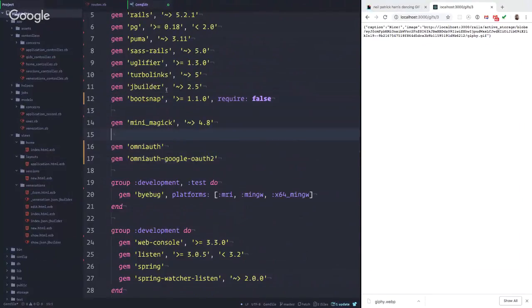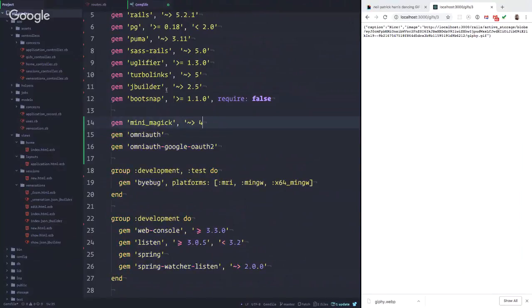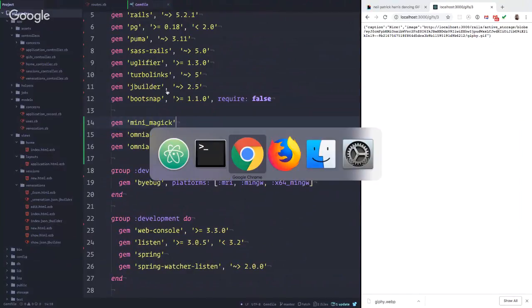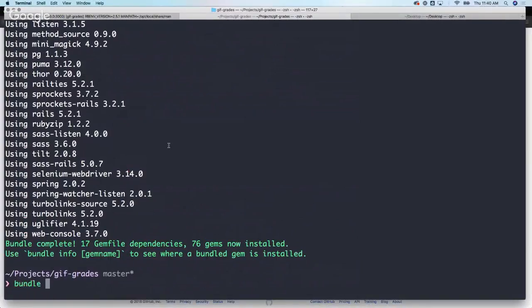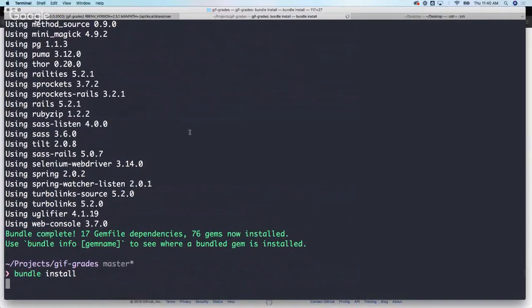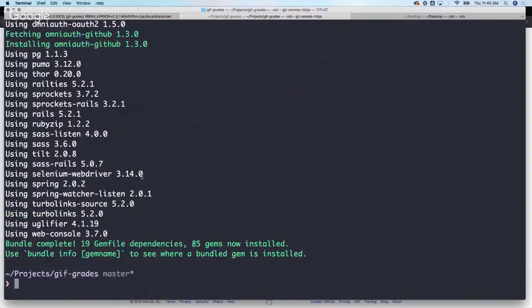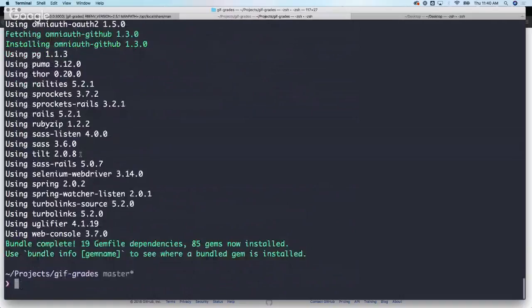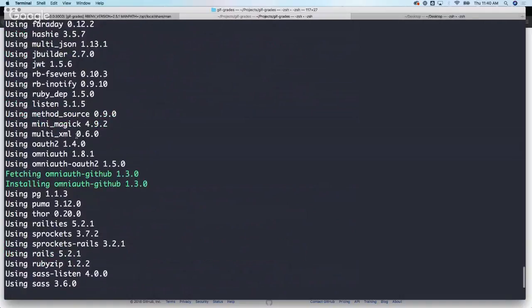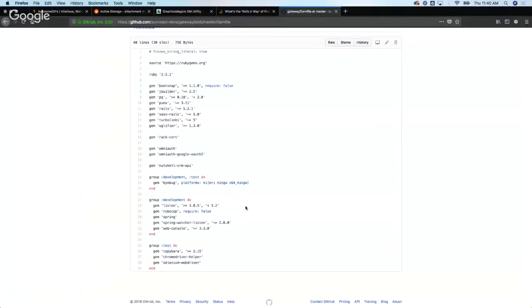Now let's add OmniAuth. I've added these two gems here, OmniAuth and OmniAuth Google. We're going to use GitHub. Actually, GitHub. Add these two gems to the gemfile there, and go and say bundle install. And it's going to go get them. There we go. There's that one. The other one I already had installed on my computer, so it doesn't show it in green. There it is right there. So that's installed now.